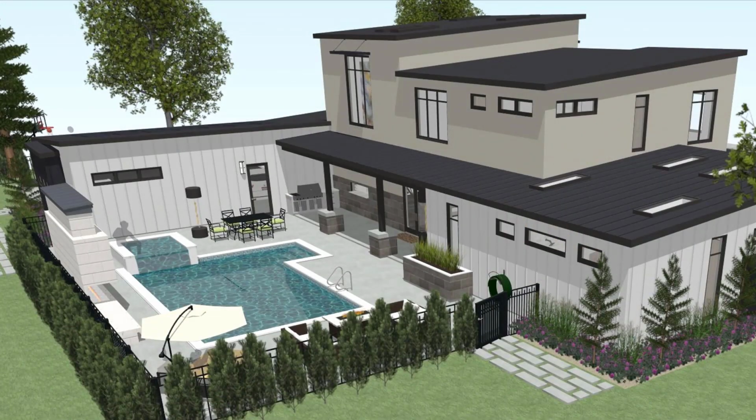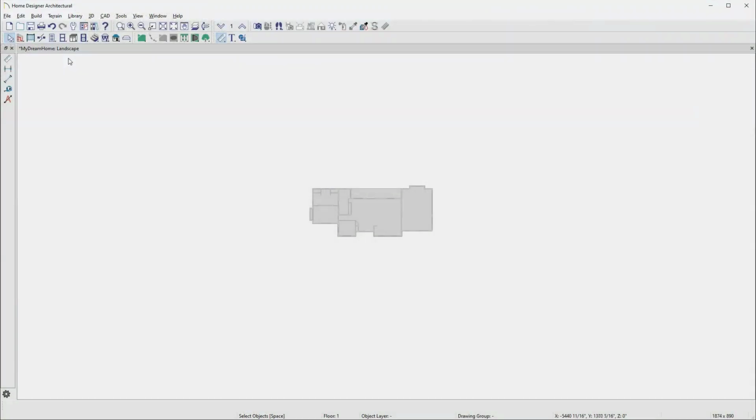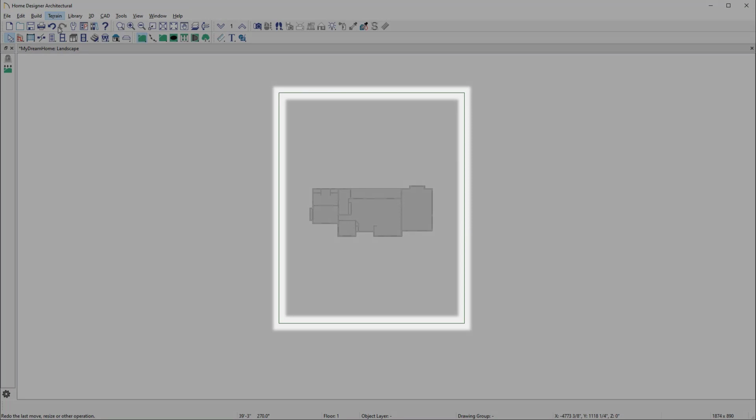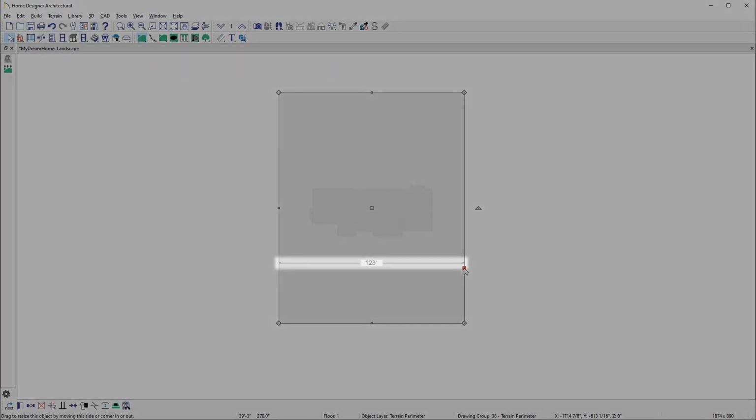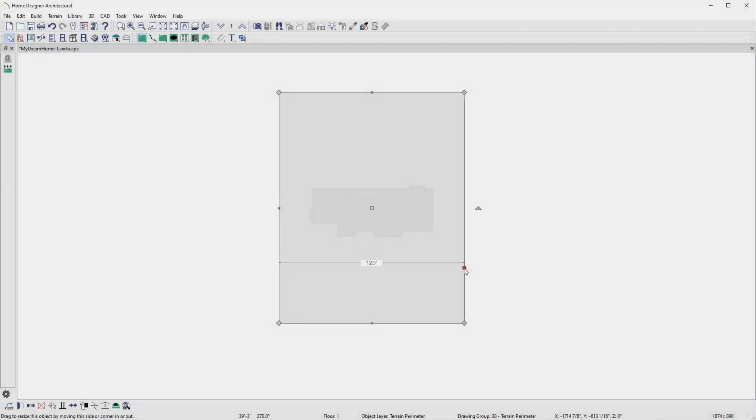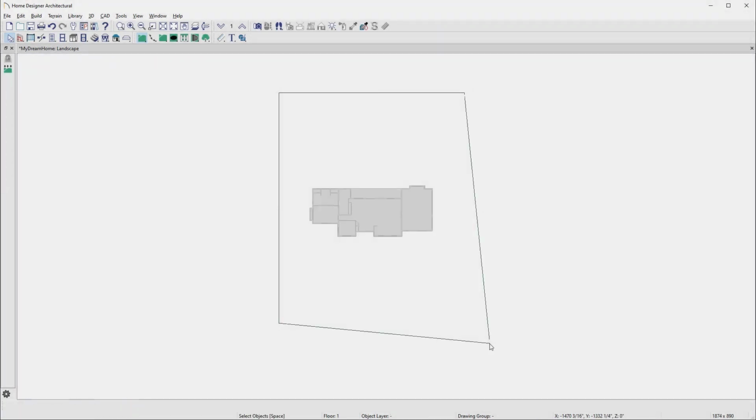Let's get started with the landscaping. For this house, we'll begin by creating a terrain perimeter. The terrain perimeter is the shape of the lot indicated by this green line. I can enter a dimension to precisely size the terrain. It can be easily edited by clicking on the edge to change the shape and size.